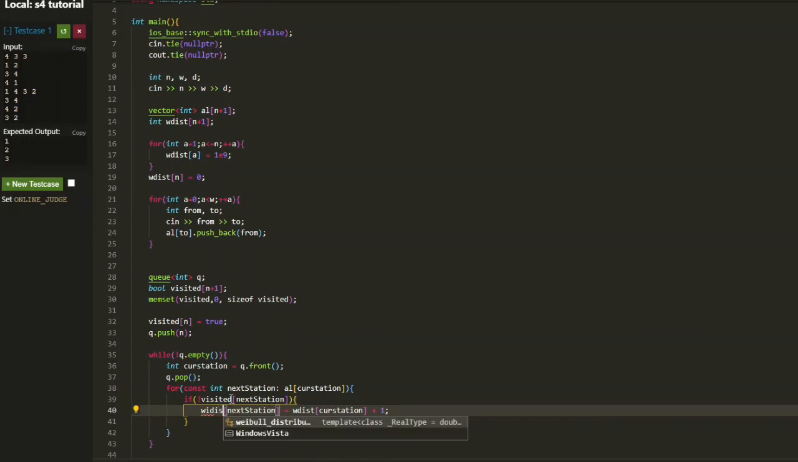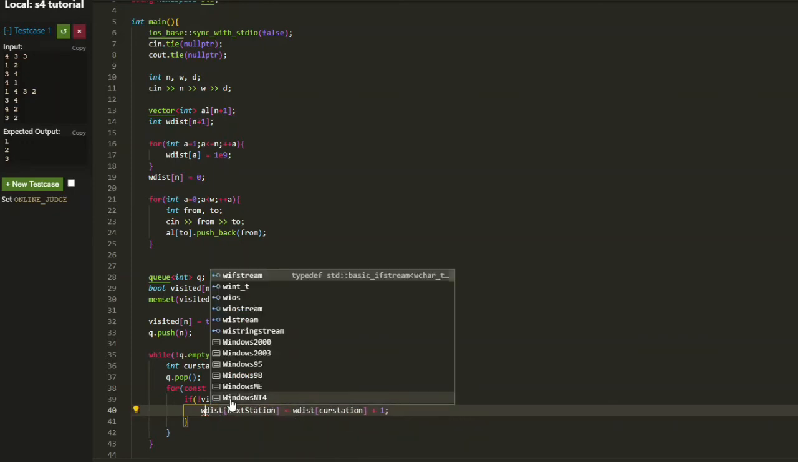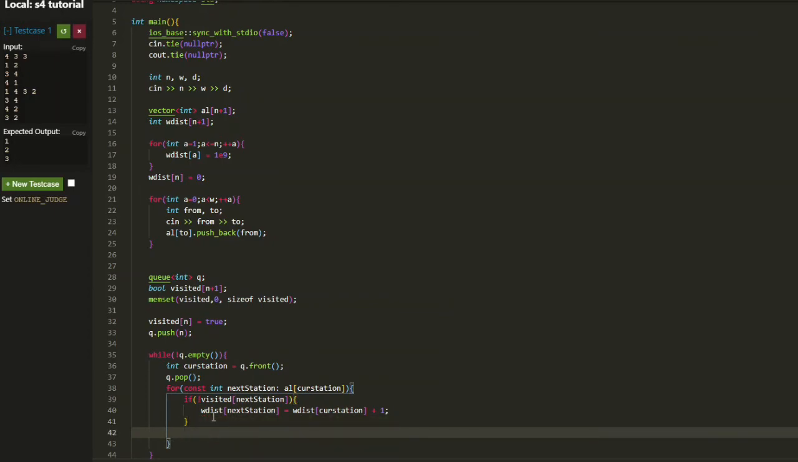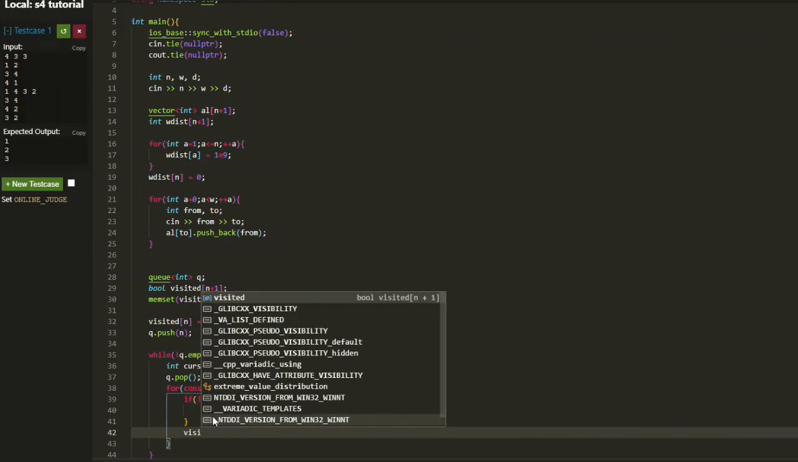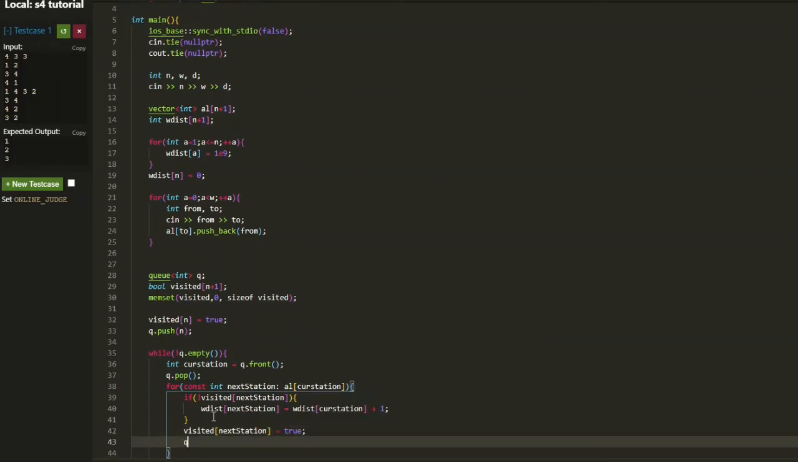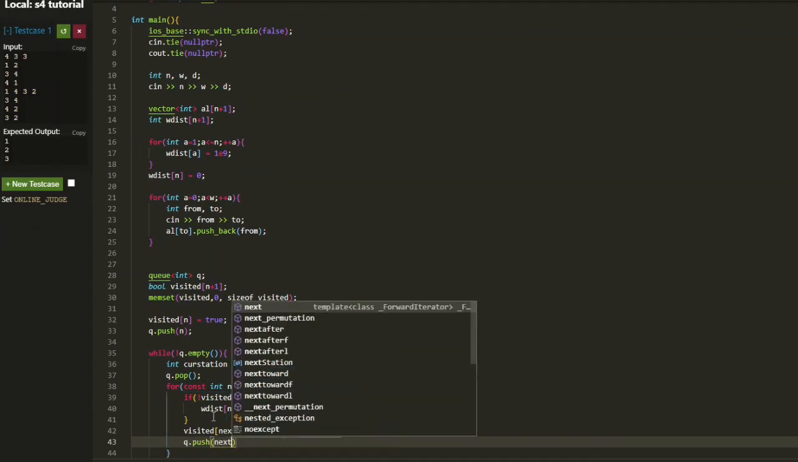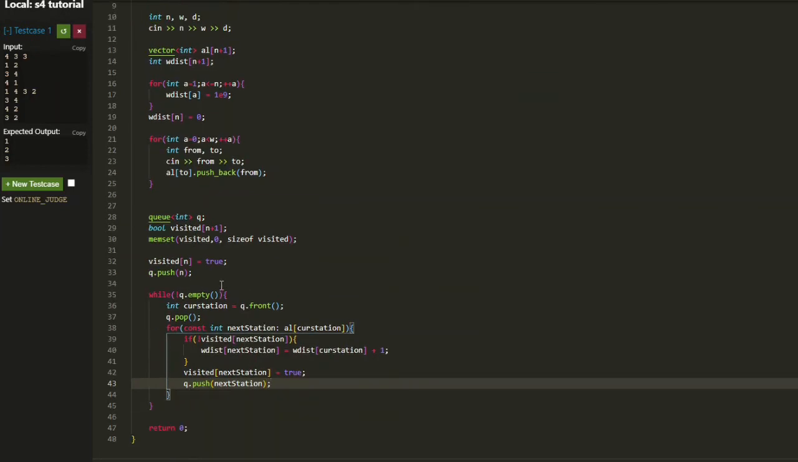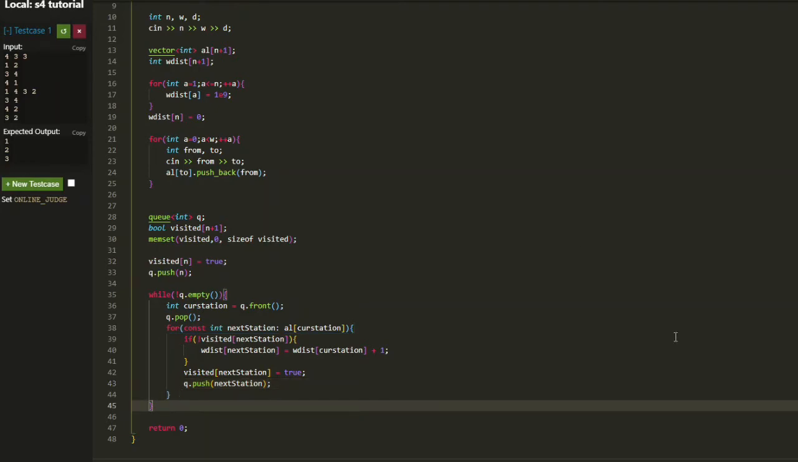Yeah, W dist, or walking distance. Now the other thing that we should do is set the visited flag of next station to be equal to true, so that we don't add it to the queue multiple times. And we should also push it to the queue. Now this would keep running until all of the distances have been recorded, like everything that can go there. So we've done this part of the code.